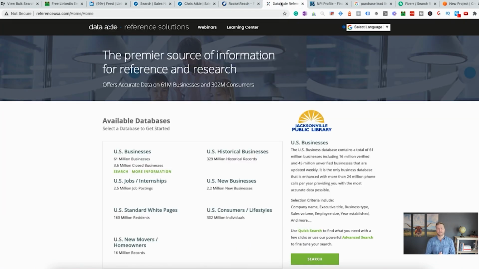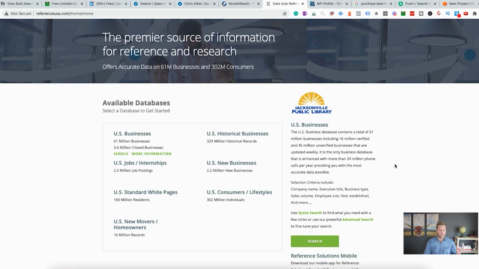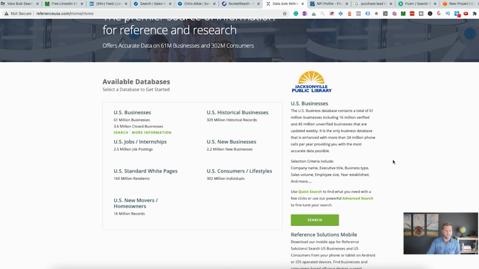This one, guys, might be my favorite. This is called Reference USA. It's totally free if you go through your public library. I am in Fernandina Beach, which is just north of Jacksonville, so I had to go down to Jacksonville and open up a library card. With that library card, we also have access to Reference USA, and this is a pretty powerful database.